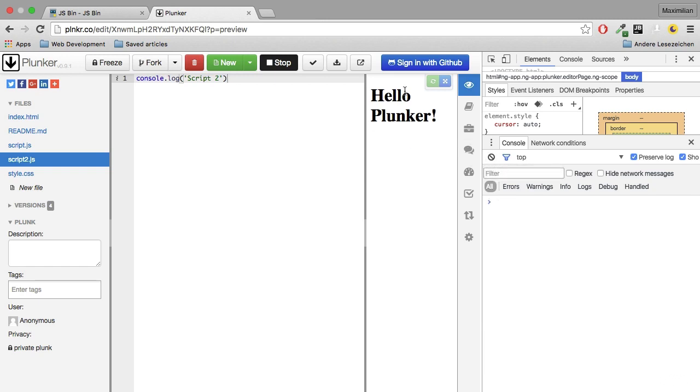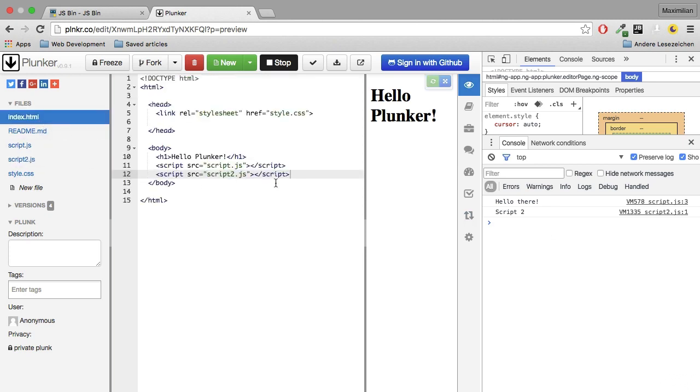And I'll clear my console to see this a bit better. Hello there and script2. So both scripts are getting executed, and they get executed in the order we specified the imports here. That of course is important. If you have one file depending on the other code being run, then you need to put the file depending on that after the first file, otherwise this code would not be executed yet. So this ordering here is pretty clear and pretty important.